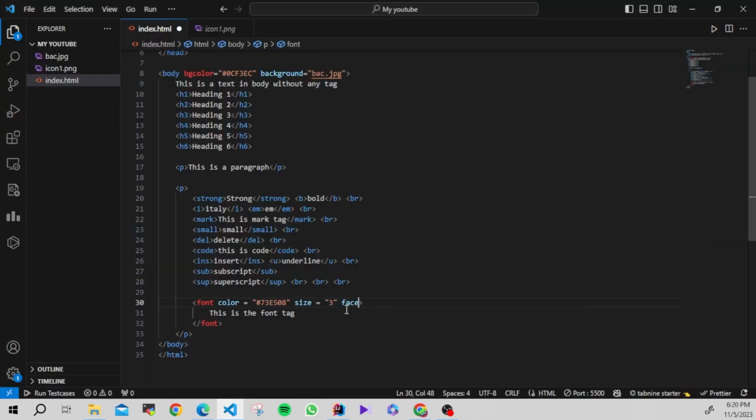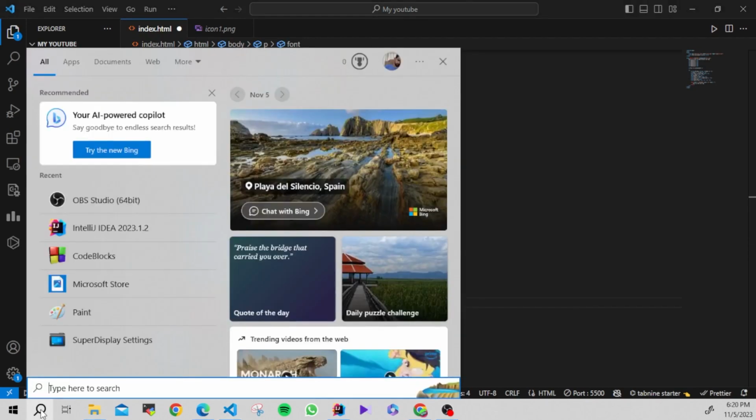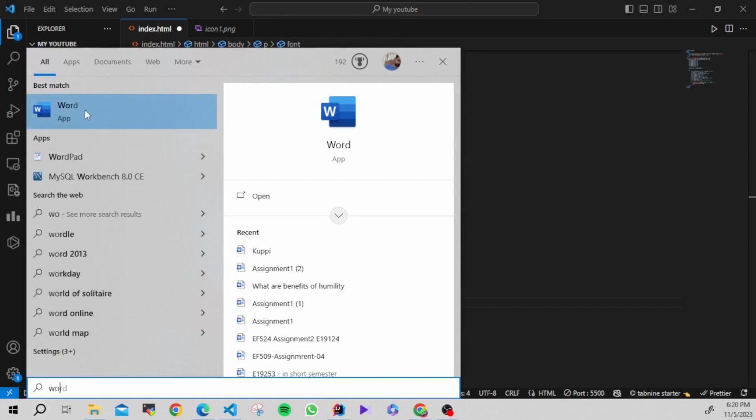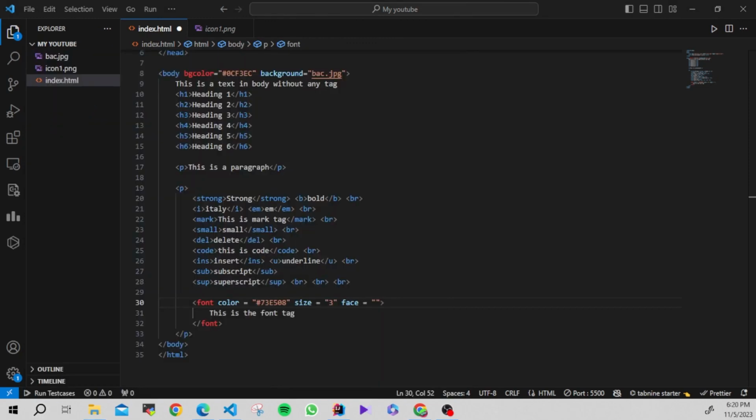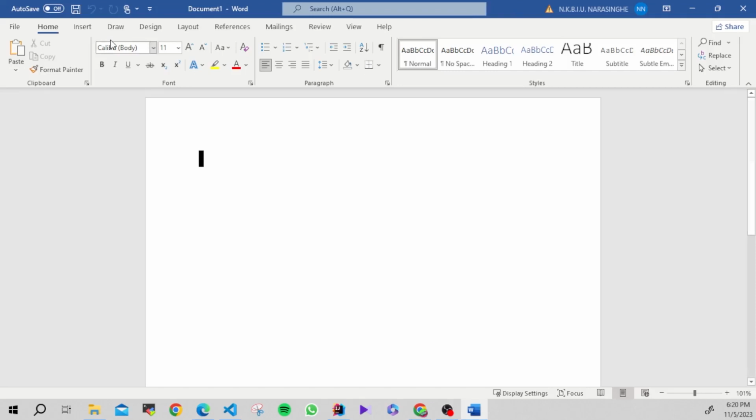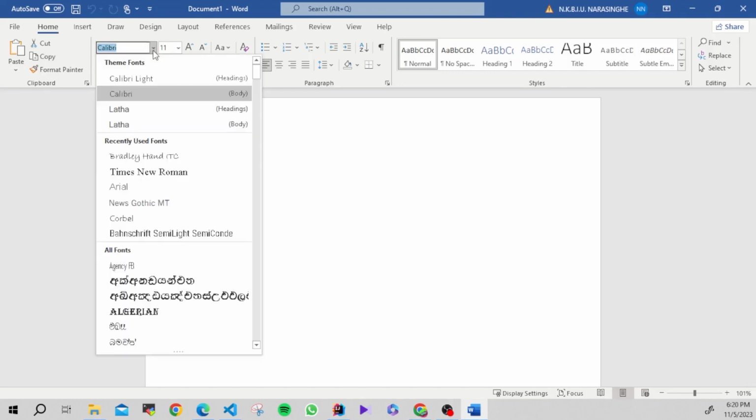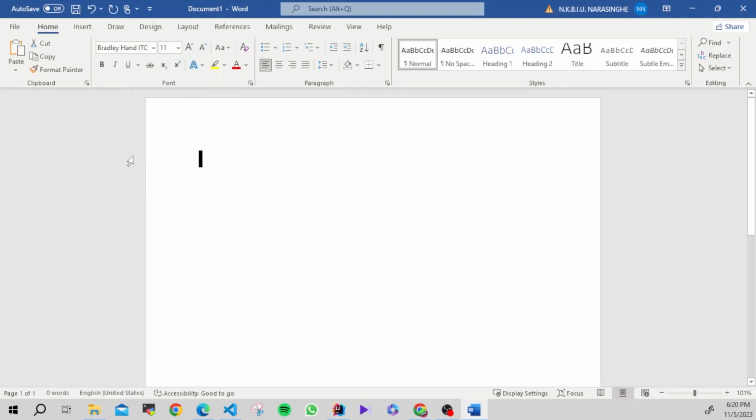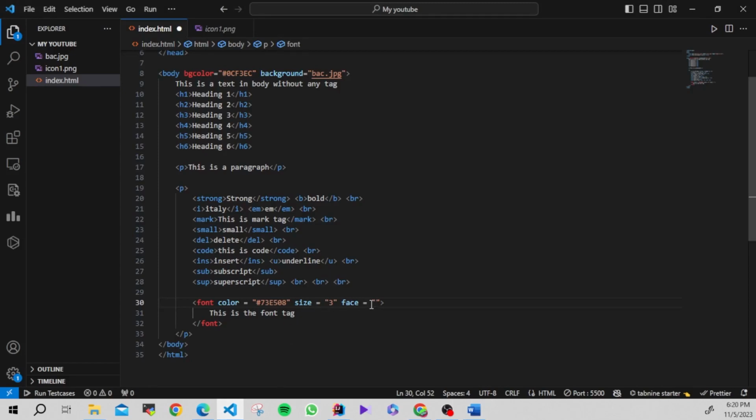You can use the face keyword here, and you can change the font name. I'll pick a font name by word app, and let's move and pick a font here. I need a font as this, and I'll copy the name of this font and I'll save it here.